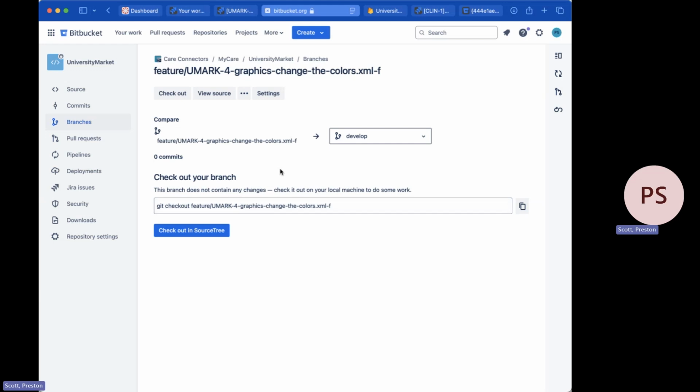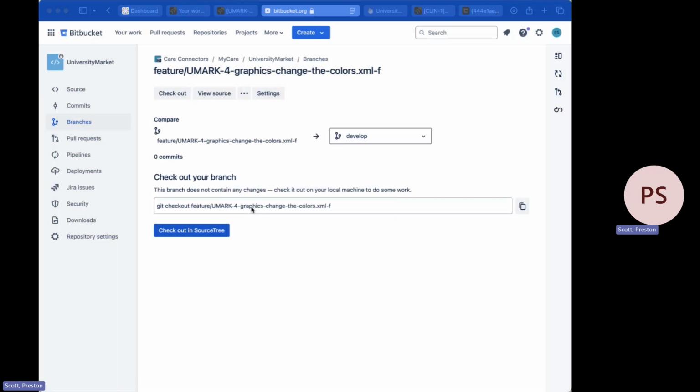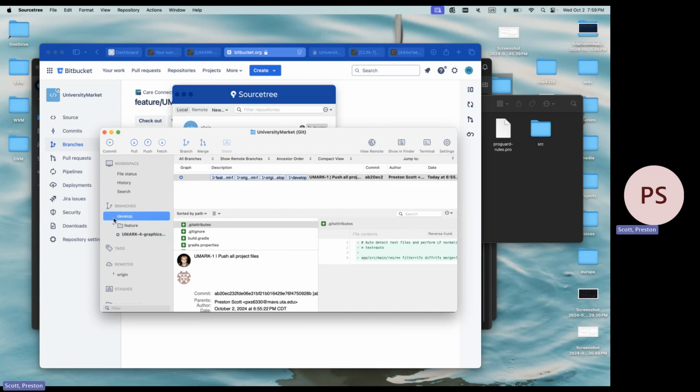So Source Tree, please download that if you haven't already. It's a very important tool. It's also Atlassian integrated, so you have access to all their services there, and it's super easy, super simple. So I'm just going to click on this checkout button in Source Tree. Allow website to access Source Tree. I'll always allow that. In Source Tree, we have our main develop branch, this pointed to origin develop. We also have our feature branch.